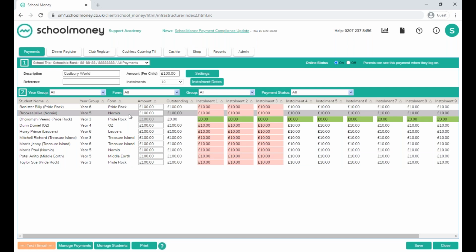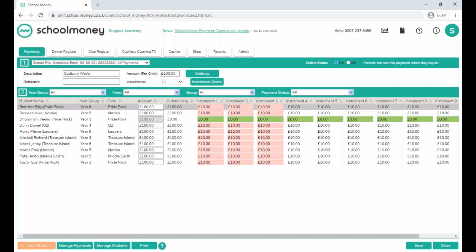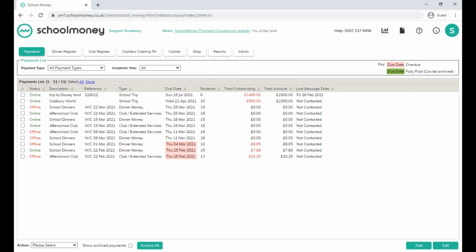Okay, so I've had another question about topping up for dinners. If the actual payment is offline, yes, you can. Your parents can still top up for dinners, even if the payment is online. The top-up status is always visible to parents if you're using the dinner money option, and they can top up however much they want to.